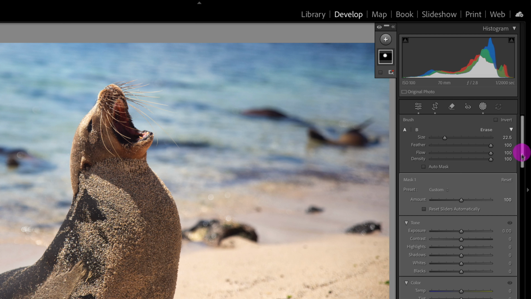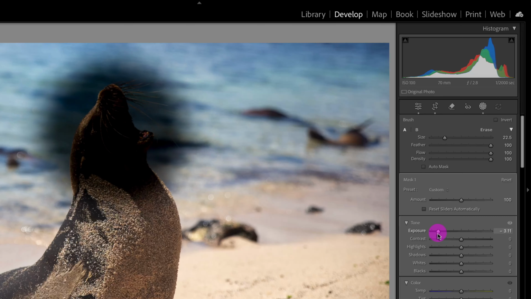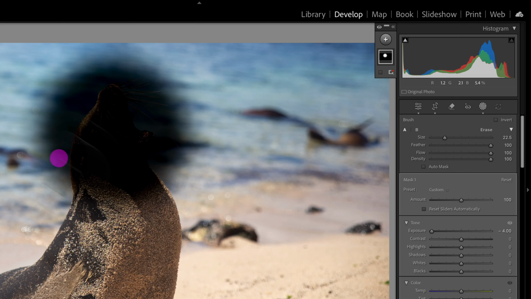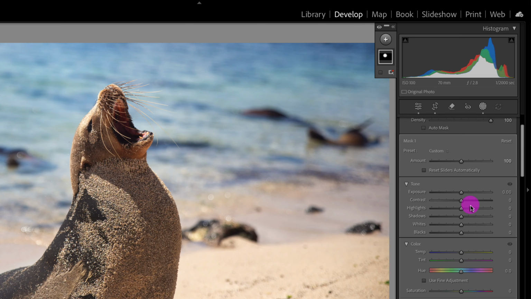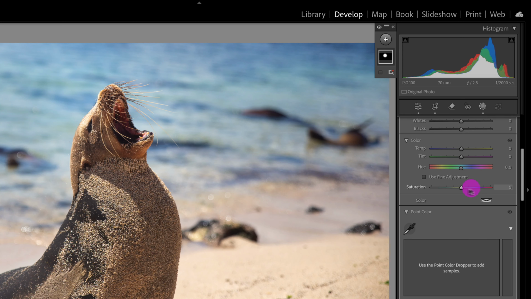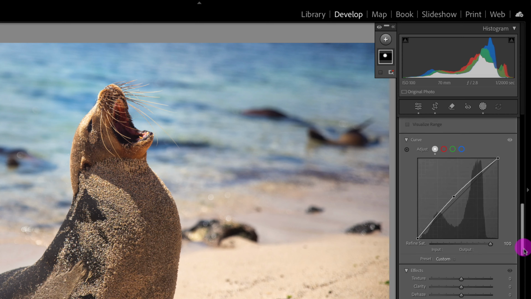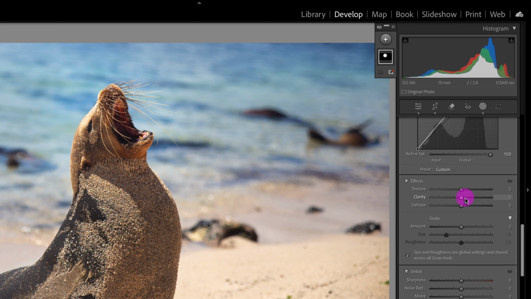And just to demonstrate what the mask looks like, I'm going to decrease the exposure all the way to -4. So I'm impacting this area just to give you a demonstration. But I'm going to reset the exposure. And what I'm going to do is increase the contrast slightly, increase the shadows, and then maybe even increase the saturation a little bit. And I'll go down here and then I'll increase the clarity, which will be the mid-tone contrast.